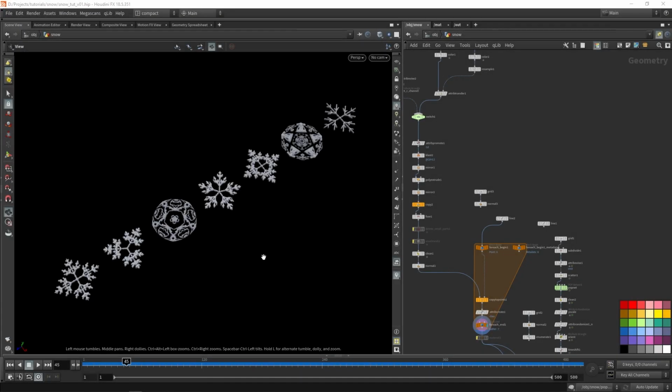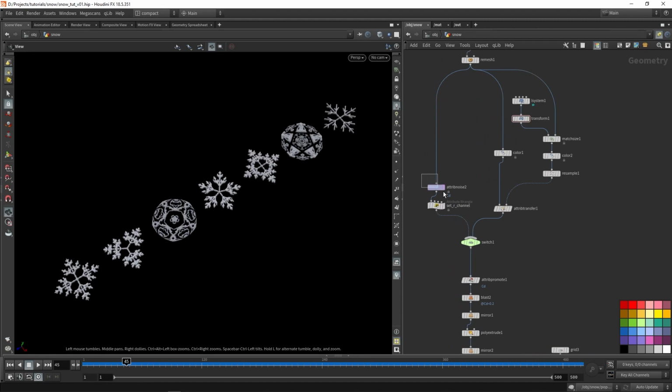Hello and welcome to this Houdini tutorial on how to create procedural snowflakes. So I have not had to model any of these. They're all procedurally done with either noise, which is something like this. So slightly less realistic, but very interesting to look at.